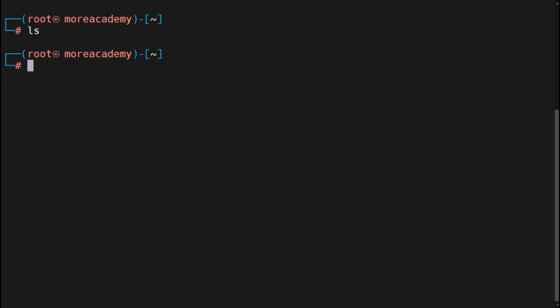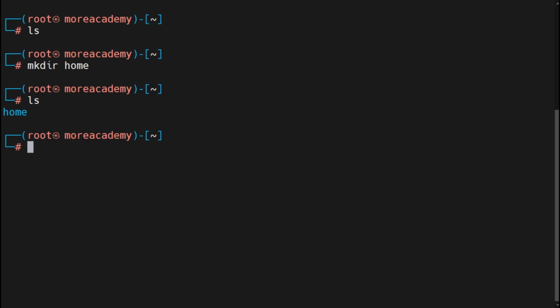So I am typing here ls. There is no directory or files over here. Let's create a directory by mkdir. Typing here home, that's the directory name, pressing enter. Typing ls. So the directory gets created.